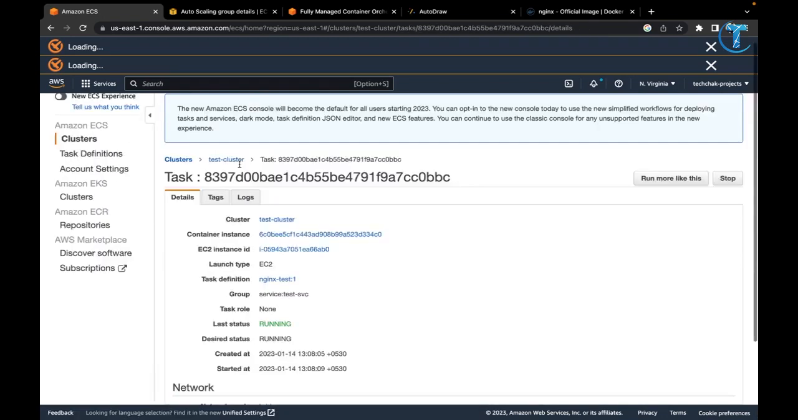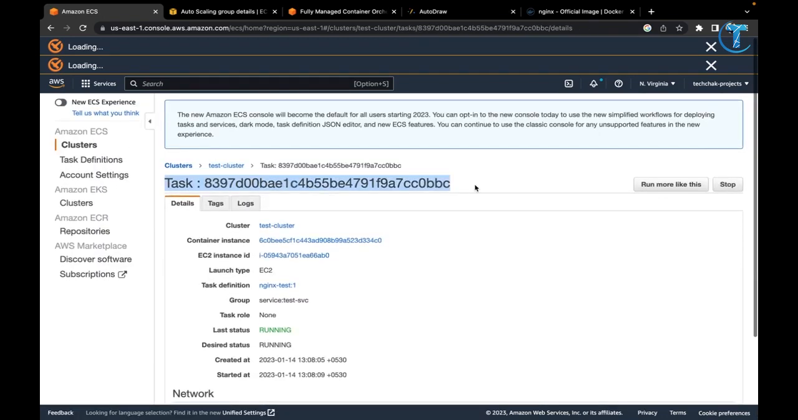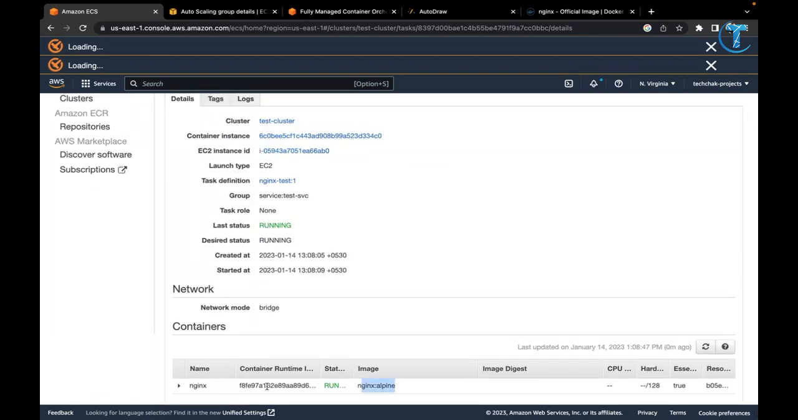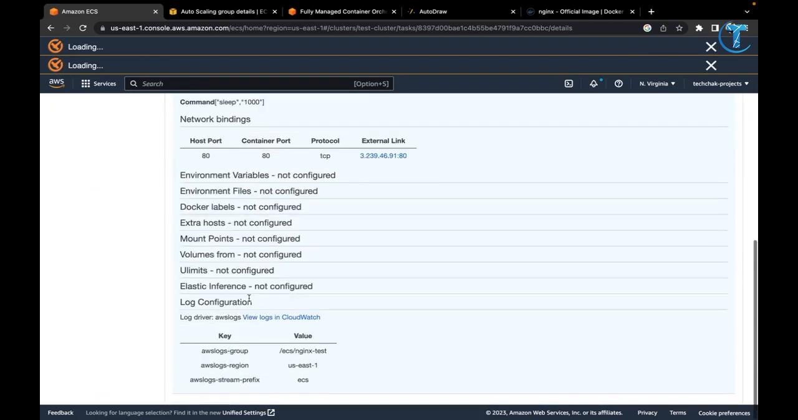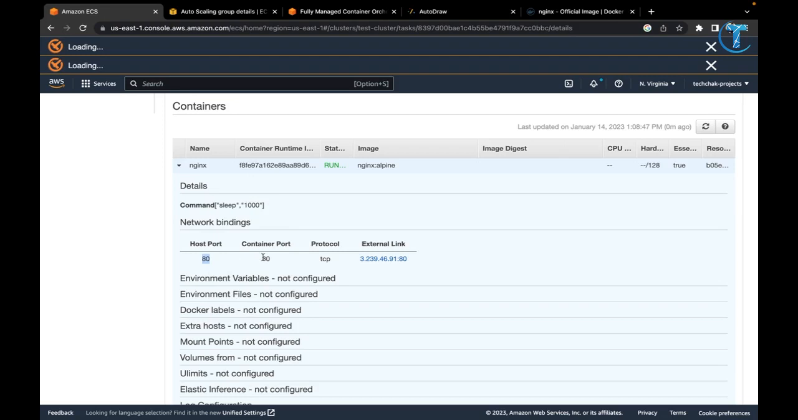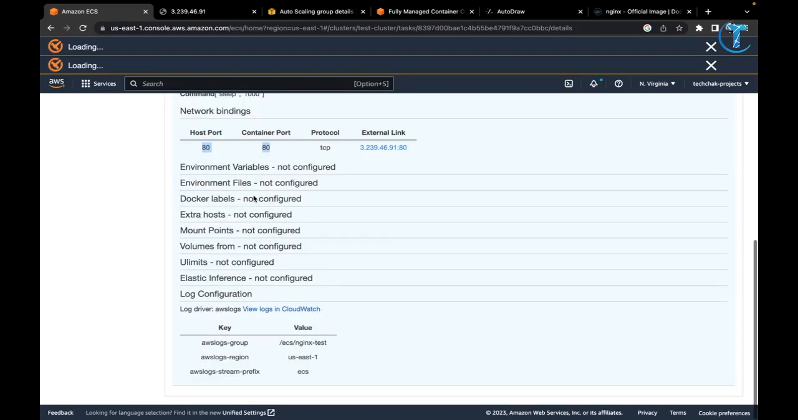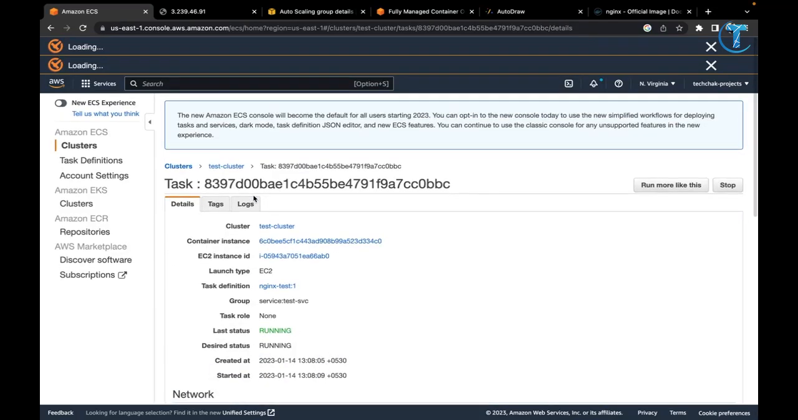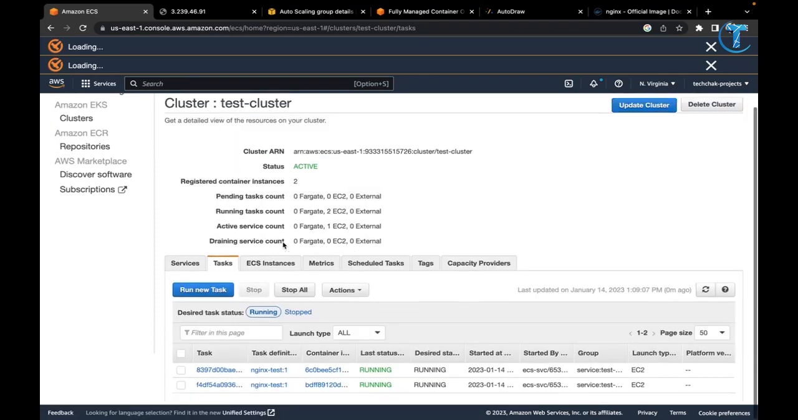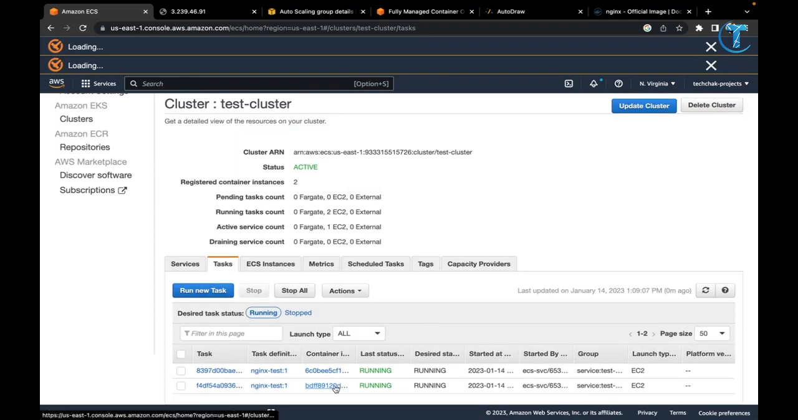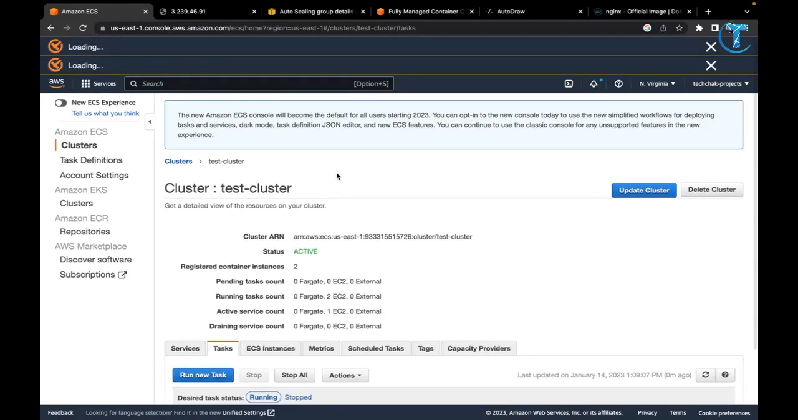This is your task ID. You can simply click on task and you can see the task ID here. So Nginx Alpine is running right now and port 80 is being mapped to this particular port, and this is the IP with which I can check. Okay. So I guess that's it for this demo. I hope you understand how this works basically. And 2 tasks are coming to running state. Yep, that's it for this lecture. And this is all about the ECS introduction.